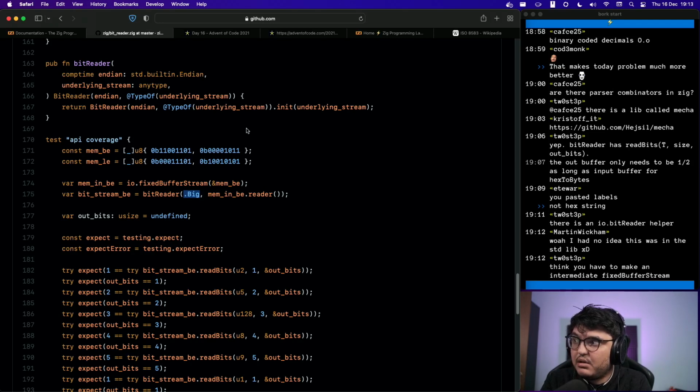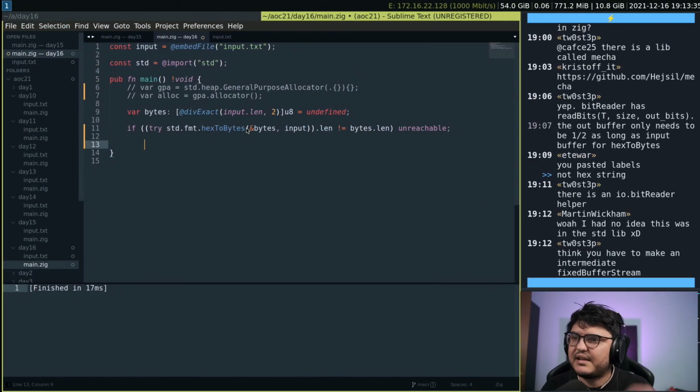big. Is it? I don't remember. Yeah, it's big. We'll find out.